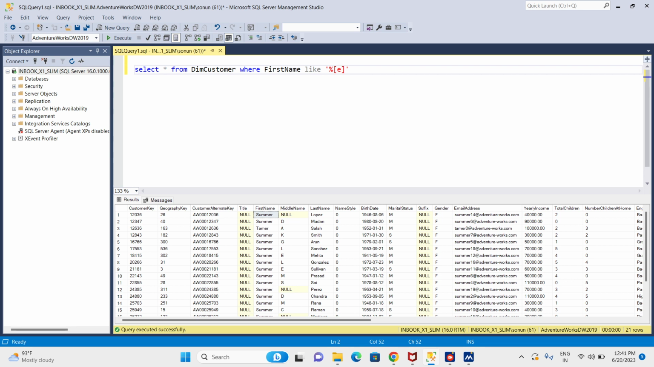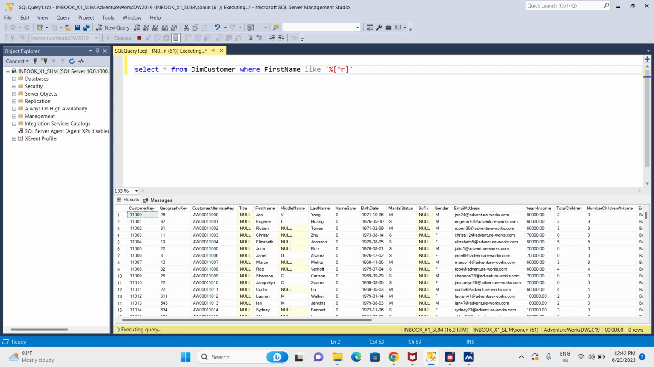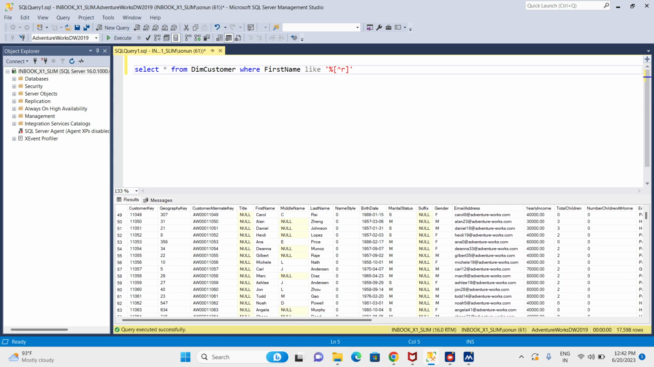Yes, here we can see we have results where the name ends with R. So let's try R only. I should not get any result where it ends with R. So we don't have any result where the first name ends with R. Similarly, we can give E.